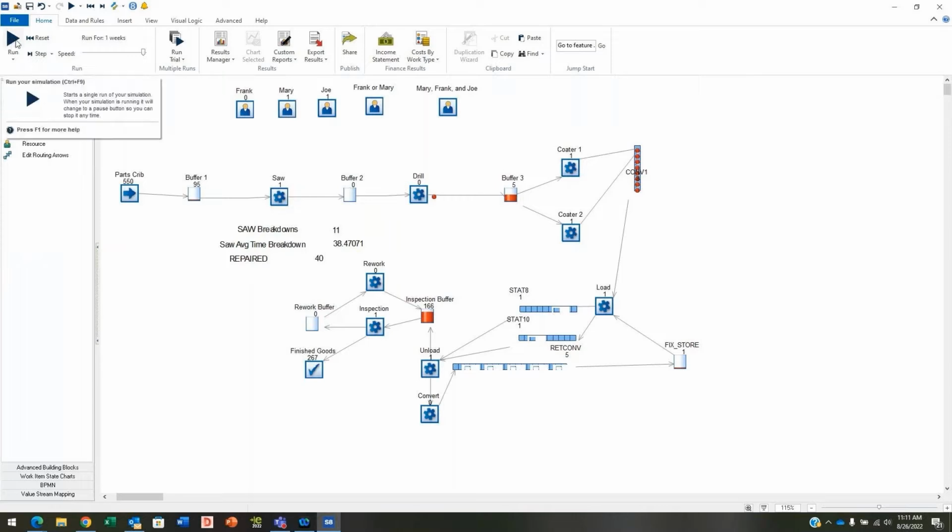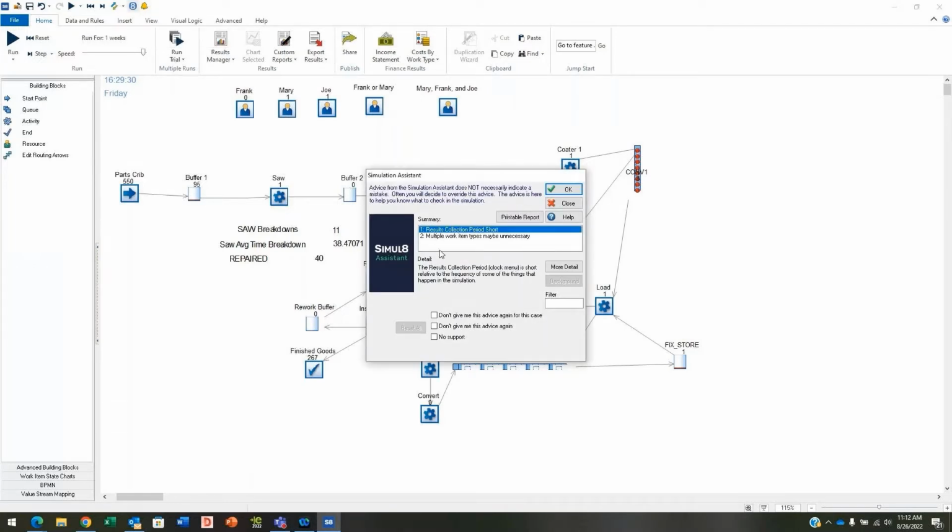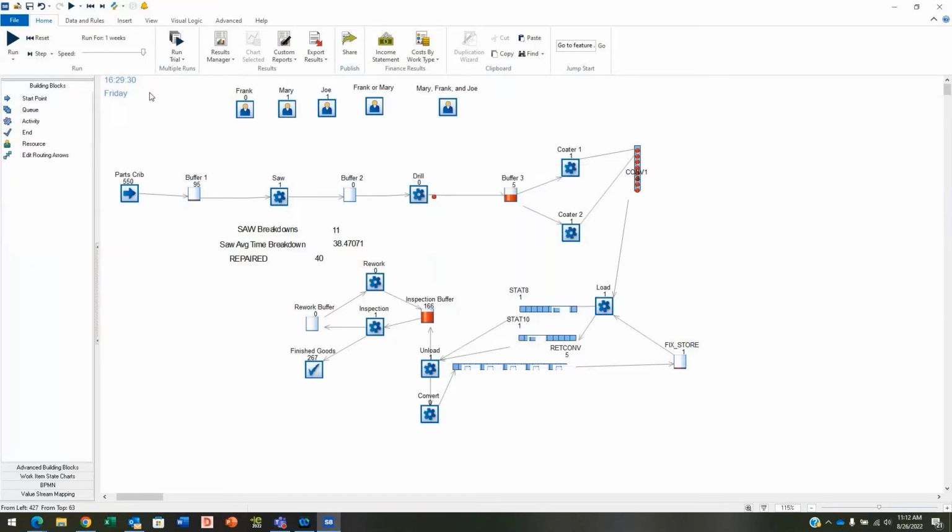This is your run button, your reset button. This tells you how long you want to run your model for, and the speed at which you want to run your model. This rotating 8 you see at the top is the simulation assistant. You click on this and it produces a detailed collection of information that may be useful to you when you're building your model, when you're troubleshooting your model. You can see here it says results period too short. We didn't run it long enough. We didn't set that up, etc. So we click on that.